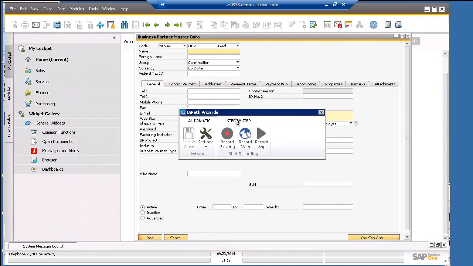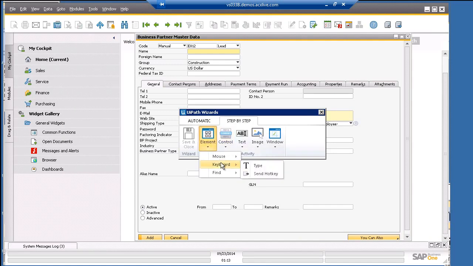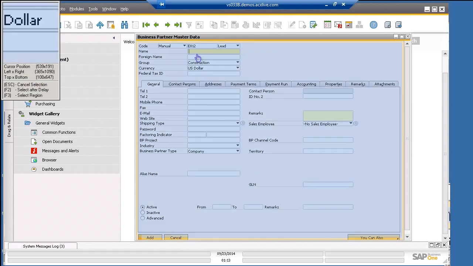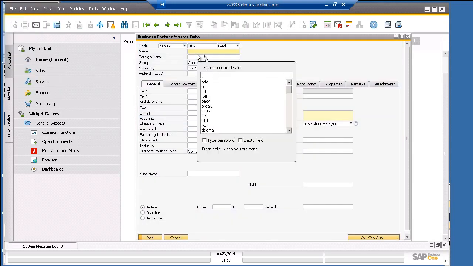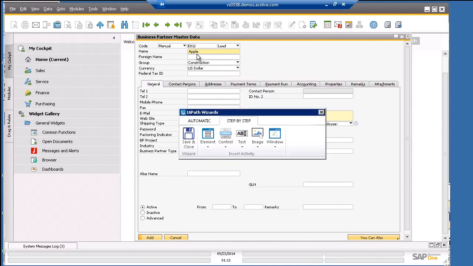Let's send a keyboard command again by going to Element, Keyboard, Type. Let's type a sample company name. Let's say Apple. Then let's press Enter. This will fill out the name field automatically. Let's jump directly to the telephone number. We can use multiple keyboard tab keys here, but it would probably not be a good solution.